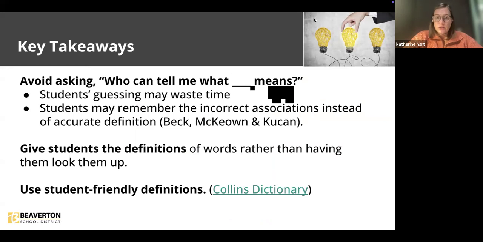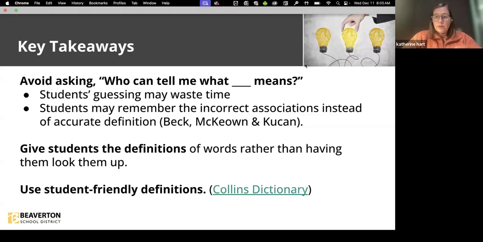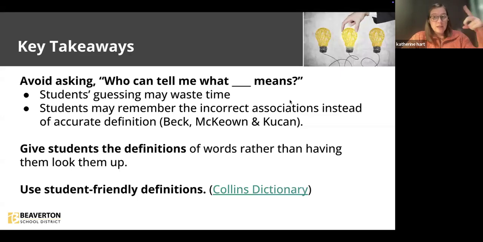want to avoid asking students, who can tell me what this word means? Do you know what this means? What does it mean? Right? Students guessing may waste time. And more importantly, every time you ask them what the word means and they're recalling what they think the word means, that is forming neural pathways in their brain.